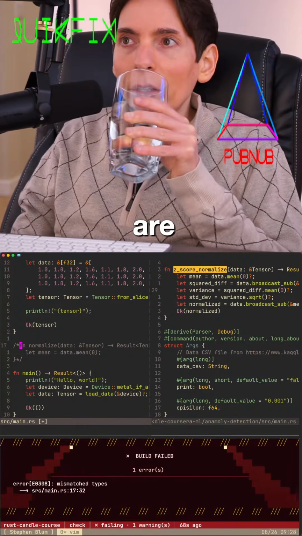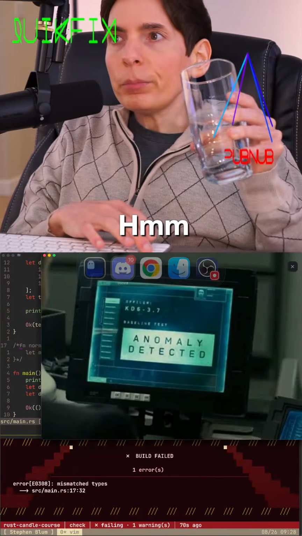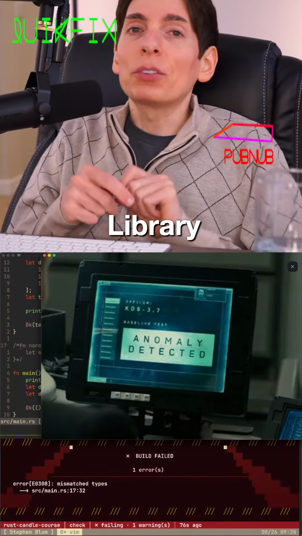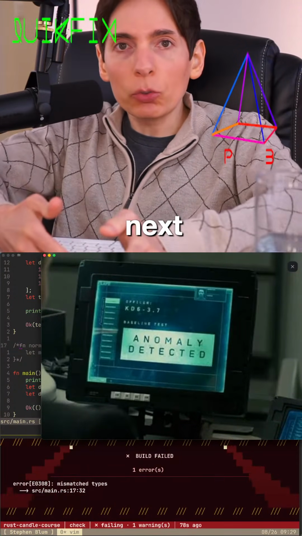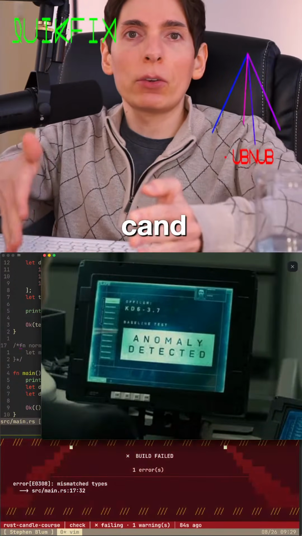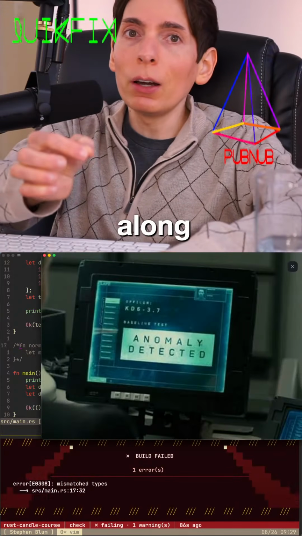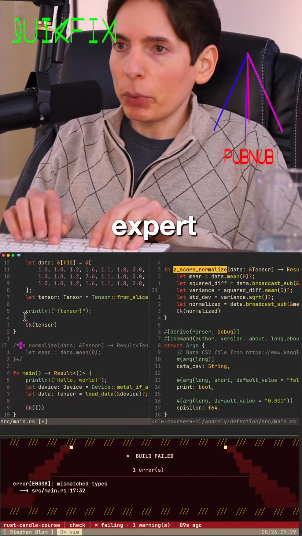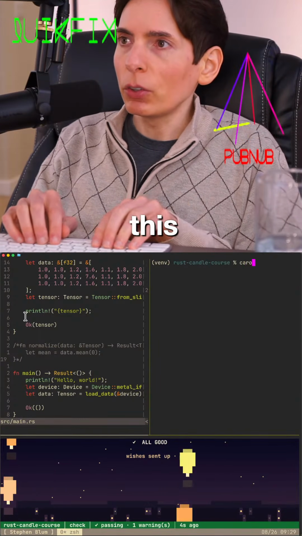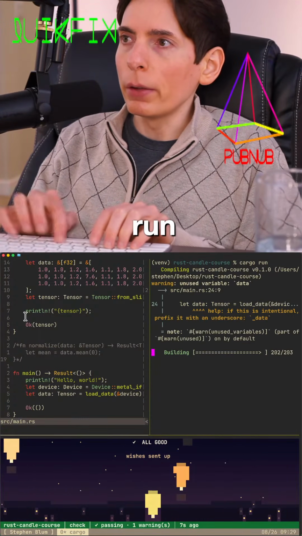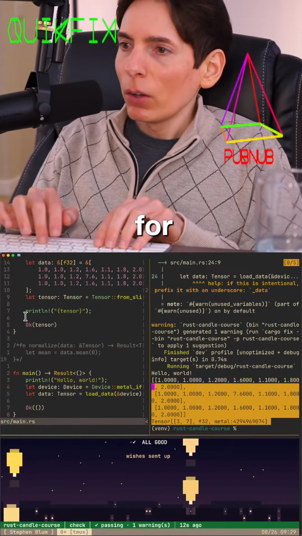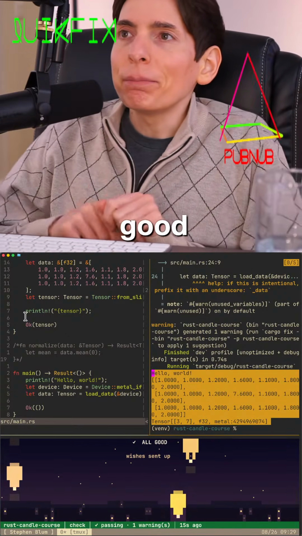It depends. What are we coding? An anomaly detection algorithm with the Rust candle library. We're going easy mode for the next week or so. We're going to go through some tutorials so that way we become really familiar with the Rust candle library. If you follow along, you will become an AI expert as well. So I want to run this really quick. Let me see if we can run this. Cargo run. Let's see what we got. I want to see the output. Yeah, there we go. That's what I'm looking for. Right there, looking good.